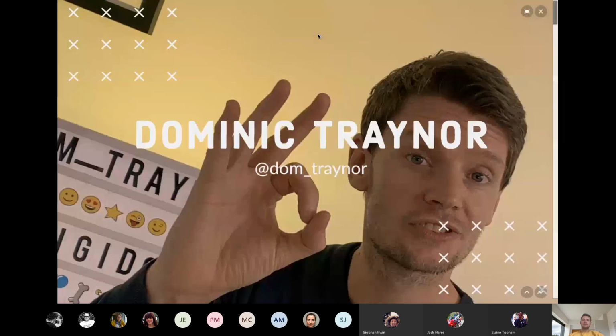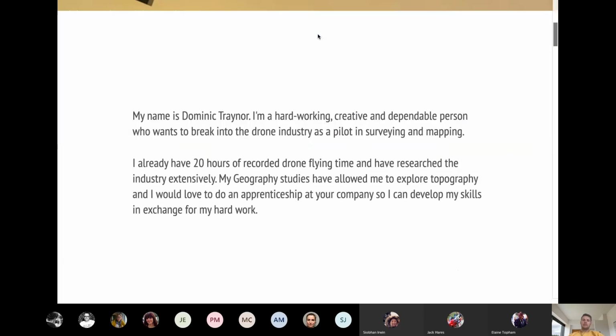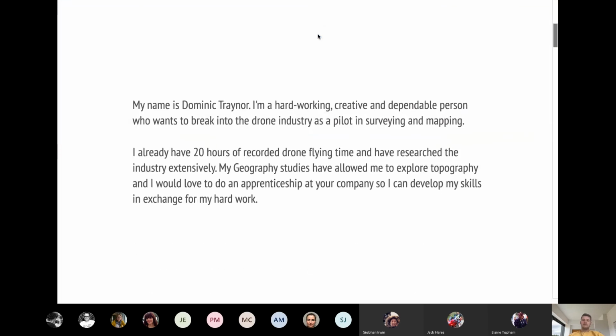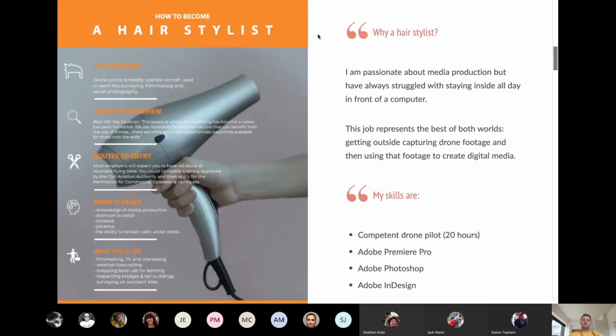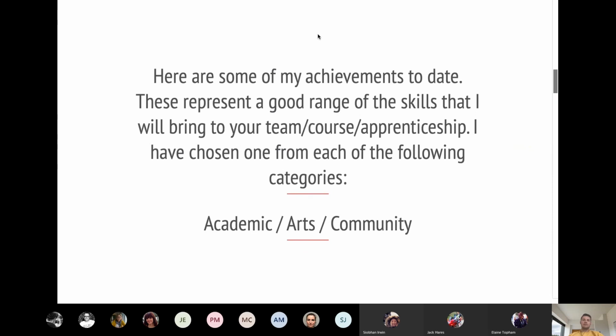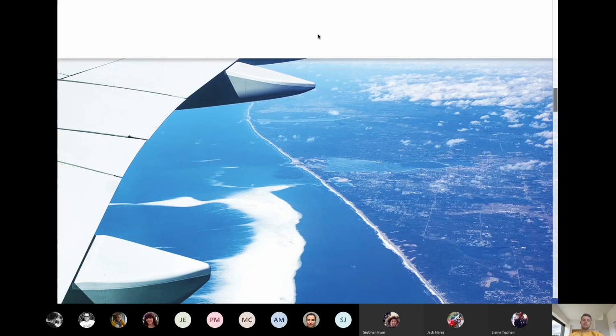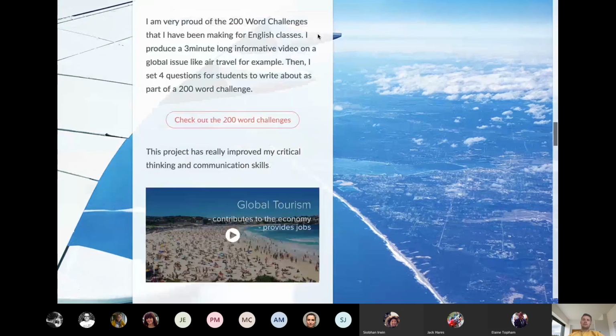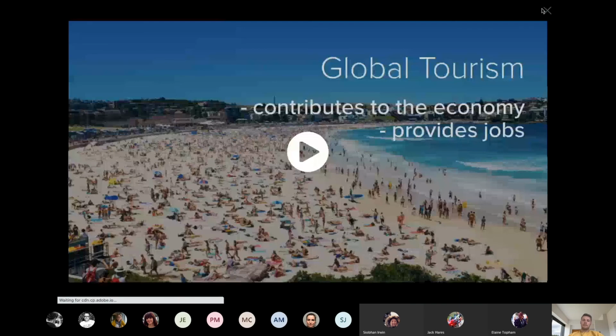Then if I'm standing up in front of an employer, or whoever the gatekeeper is, I can just scroll through. Makes me look great. There's the images. Very nice split layout there. Text on one side, image on the other. Shows I've done my homework. Here's some of my achievements to date. I've got my 200-word challenge here. The glide show is making me look good. I can play that video if the employer or gatekeeper wants to see it.